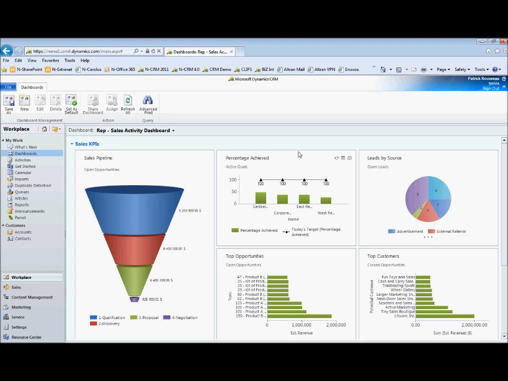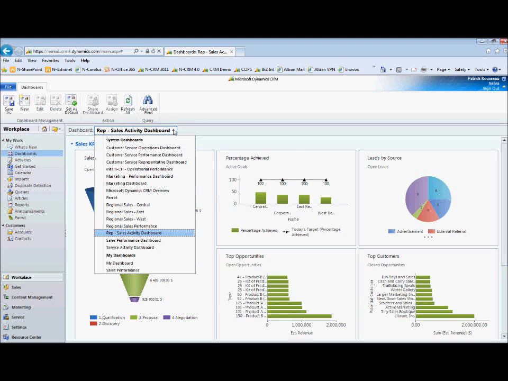I'm going to change heads. I've so far showed you the sales process. We're now going to go to the customer service, so now the contract and the service aspect of CRM.